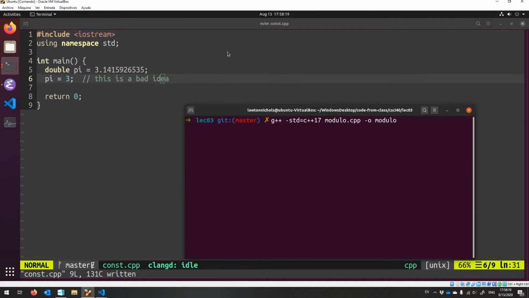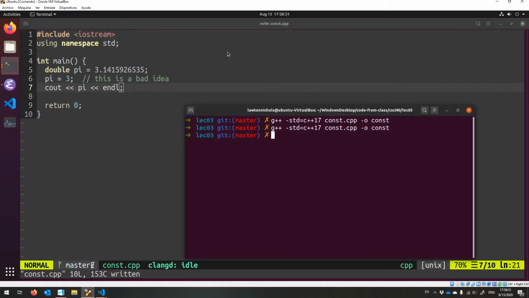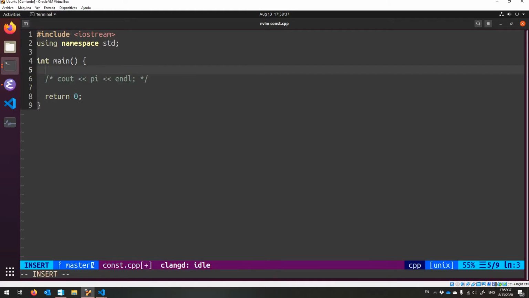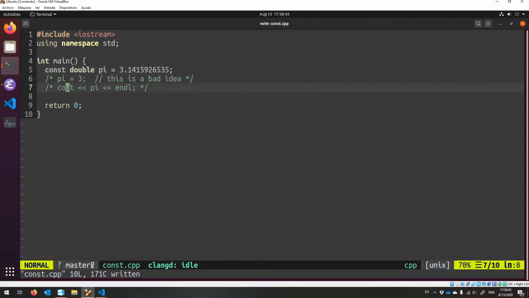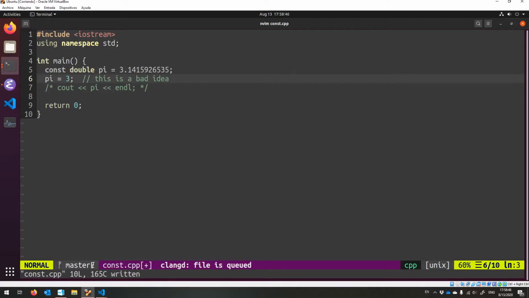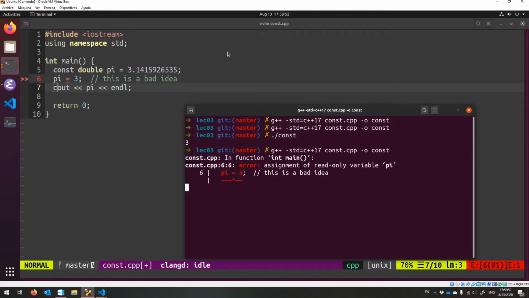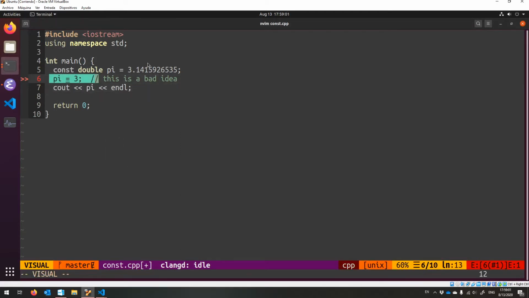Well, it compiles. It's allowed. We can print out pi. And we made it 3. No, we don't want to do that ever. So, oops. What you can do is put const at the front. And now this will not even compile. Okay, so watch me try and compile it. It's going to say assignment of read-only variable. That's the key. That's super nice. We can no longer change pi after it's declared.